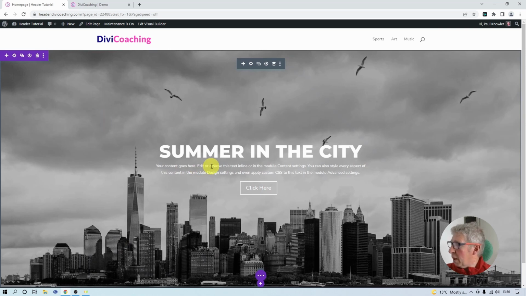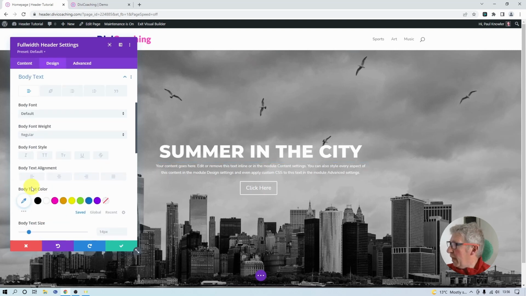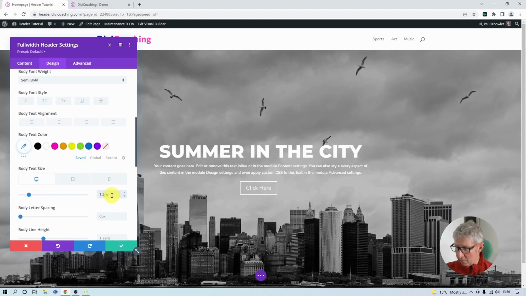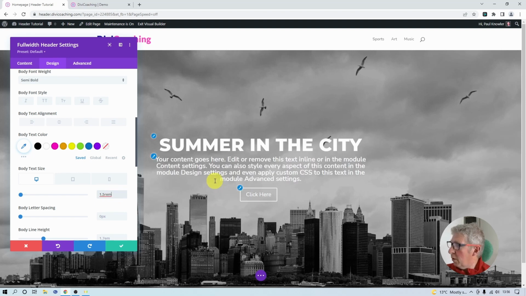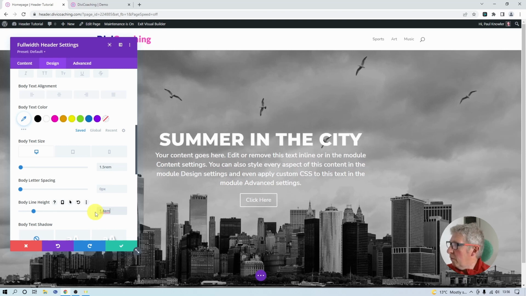Next thing we want to do is come in and pick a size for this text. So I'm going to go to Design. I'm going to go to Body Text. And again, I think we need to increase the weight slightly. So I'm going to go with semi-bold. And I'm going to up the size for the desktop to 1.5 rem. That looks pretty good, but obviously the spacing's got rather tight. So I think we'll go with 1.4 em for my spacing. I'm very happy with that.